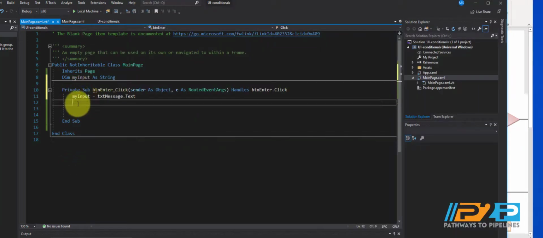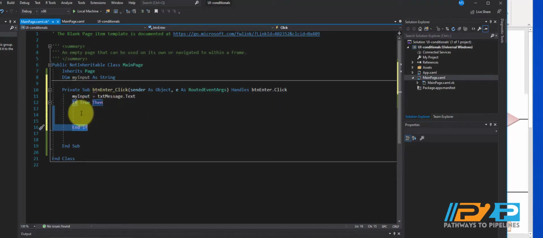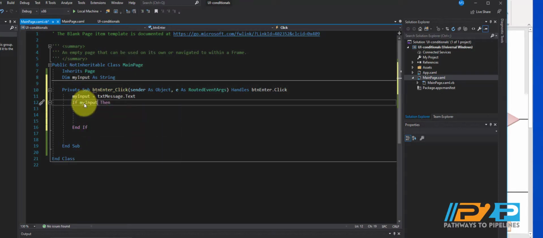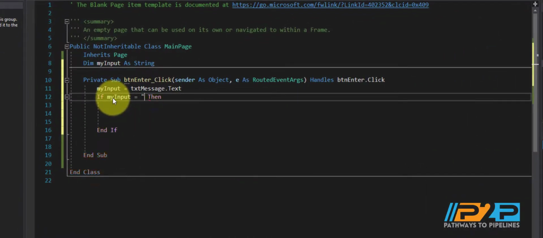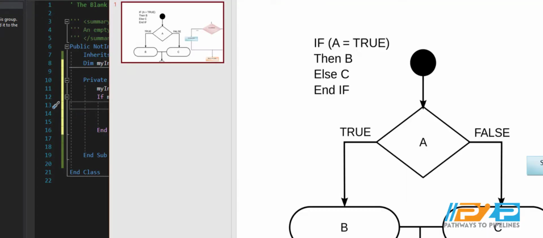So if it's true, it will run this, but if that's not, it's going to do something else, right? So we start that off with if, and then we put whatever the statement is here, then we write then, and then end if. Anything in between this will run if it's true. But we don't just want true here. We want to say if my input equals something like, let's say if the person puts in story, then we'll be able to write something out here, do something here.